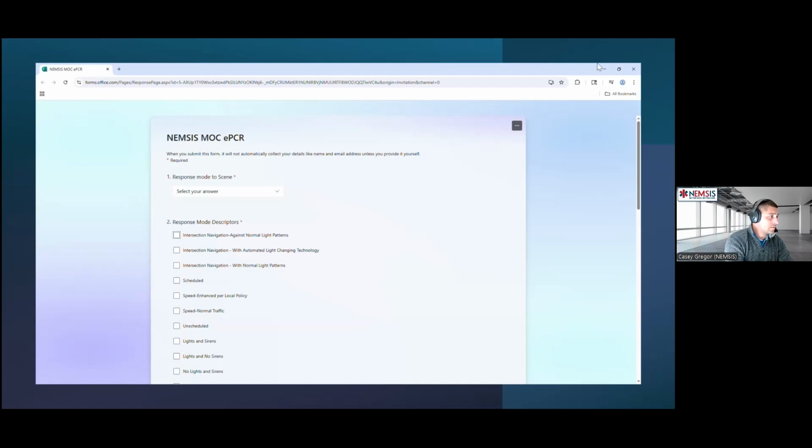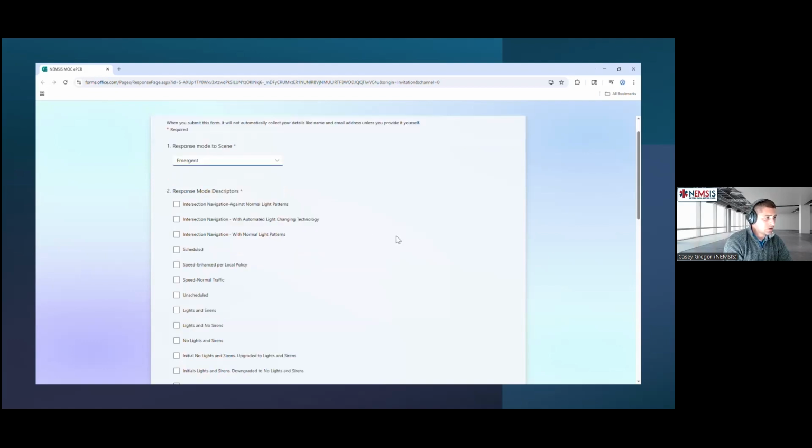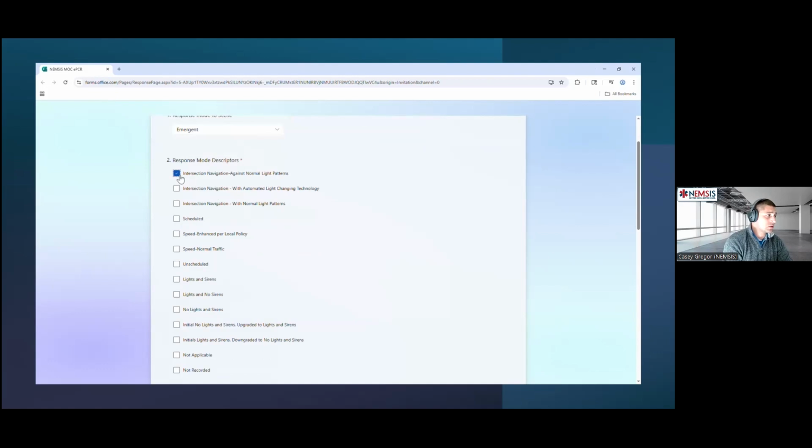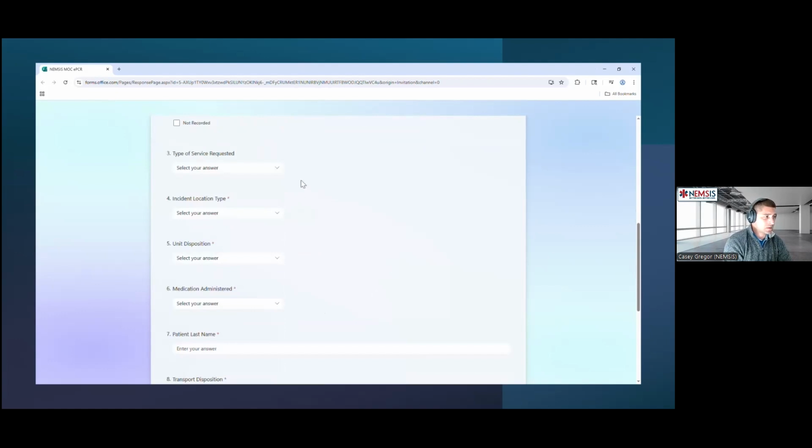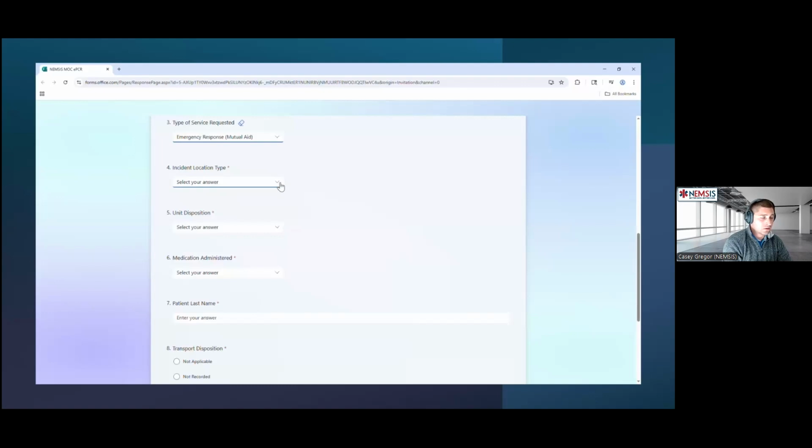So if we start here, we see response mode to scene. We have a drop-down list, a few different options. We initially clicked emergent. Notice I can't click more than one option. It can only accept one. However, response mode descriptors, I can select several, which is appropriate, right? Because you may have several different possibilities when responding to a scene. Type of service requested. Again, it's a drop down, but I can only select one at a time. So that would be that one-to-one recurrence, right?